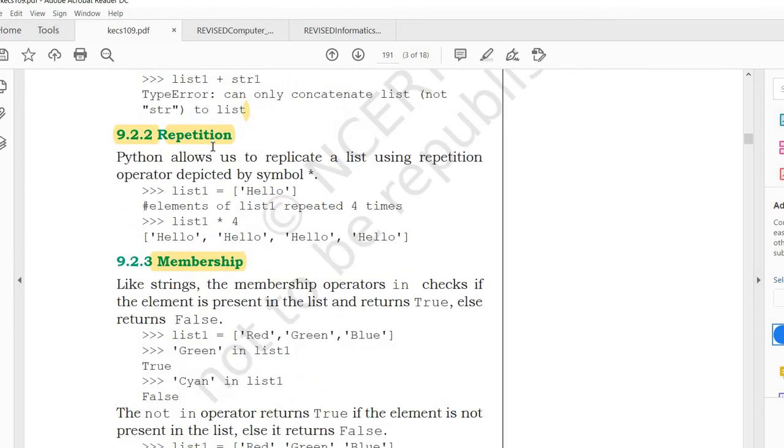Next is the repetition operator. What is the repetition operator? It is actually doing the multiplication process. So just see the example. list1 = ["hello"]. If you want to create a list repeating the same value hello 4 times, you can write it as list1 * 4. So you will get the result hello, hello, hello, hello. That means 4 times you will get the same list.